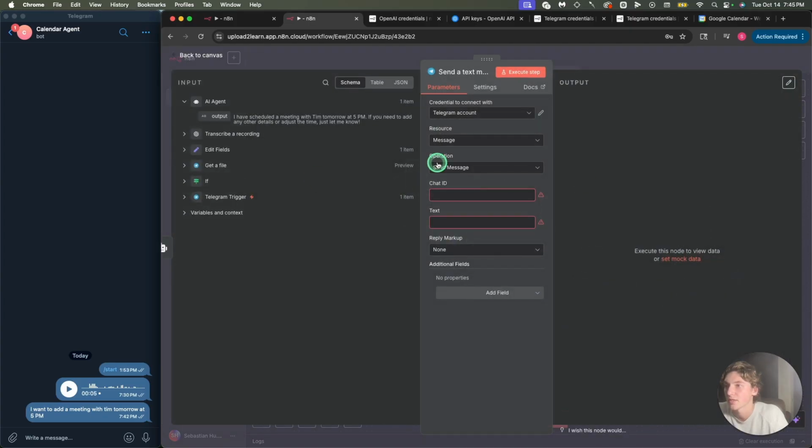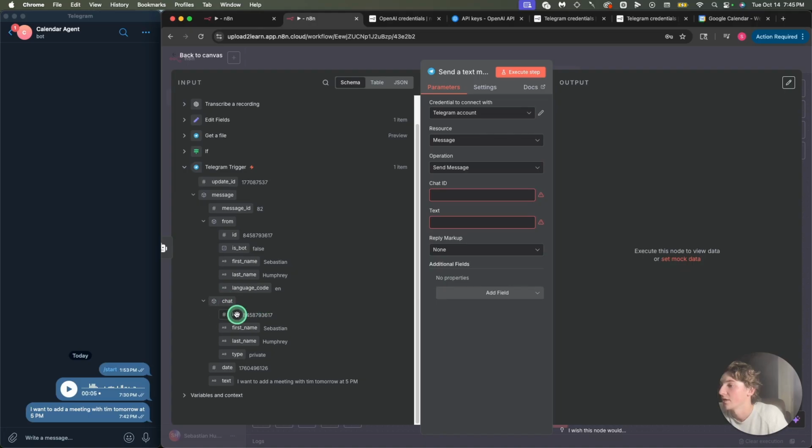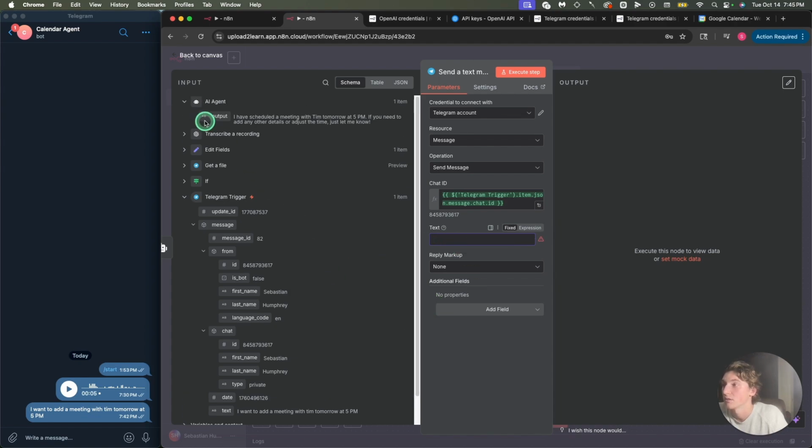And what are we going to do here? Okay, we're going to open this back up. Telegram's already set up. Send message, right? We just need the chat ID. So our chat ID should be over here, under chat right here, and then ID. Super simple, makes it easy for us. But there is a bunch of different IDs, so don't use those. Make sure it's the chat ID. And then text. What text do we want it to be sending? That's the output of the AI agent. So it has scheduled a meeting with Tim tomorrow at 5 p.m. So we'll go right here.